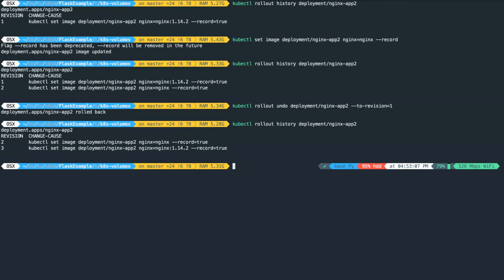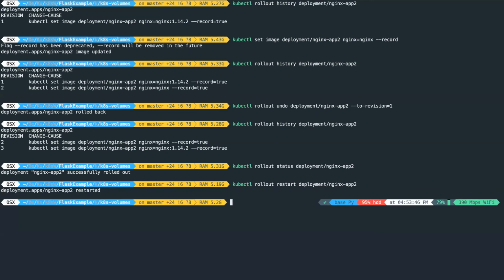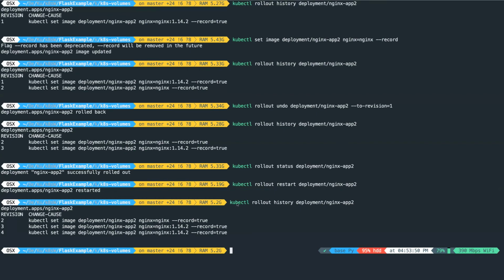We can also check the rollout status: kubectl rollout status of this deployment. You see, it's been rolled out successfully. We can also restart the rollout. Let's see if we can do that. We can say restart. You see, restarted. So let's check the history. You see, now it's been restarted and we have this revision 4.